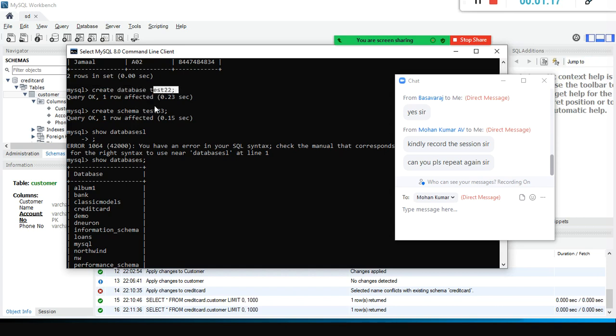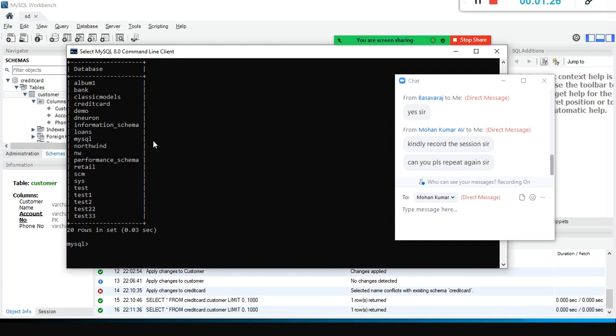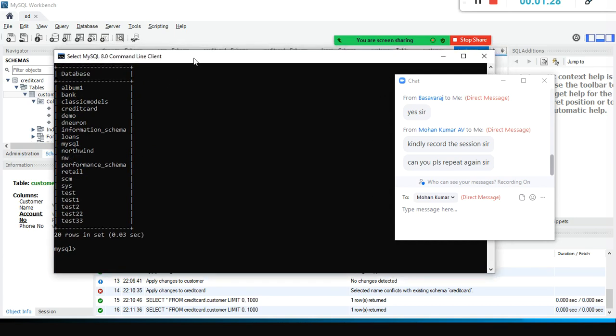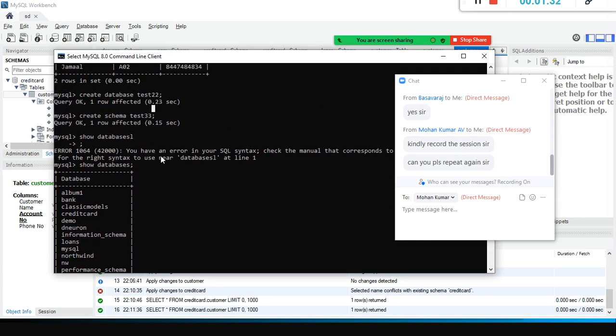Okay, this name can be anything. And here also, create schema. Using these two commands we can create the database in simple terms. We can create the databases with different commands. One is create database, the other one is create schema.